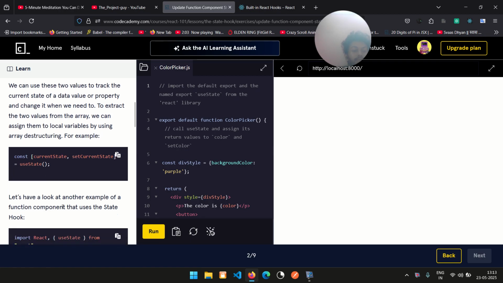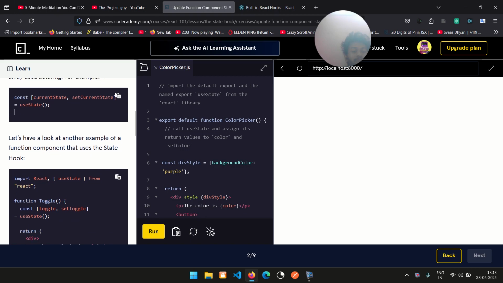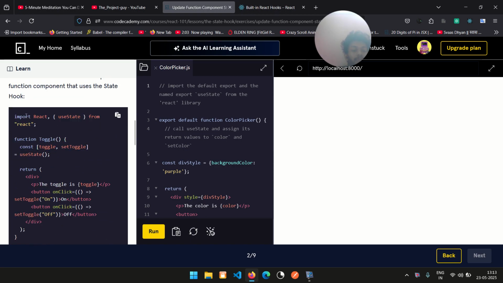Let's have another look at the example of the function component that uses the state hook. For example, we have imported useState using object destructuring from React. We have a function called toggle.